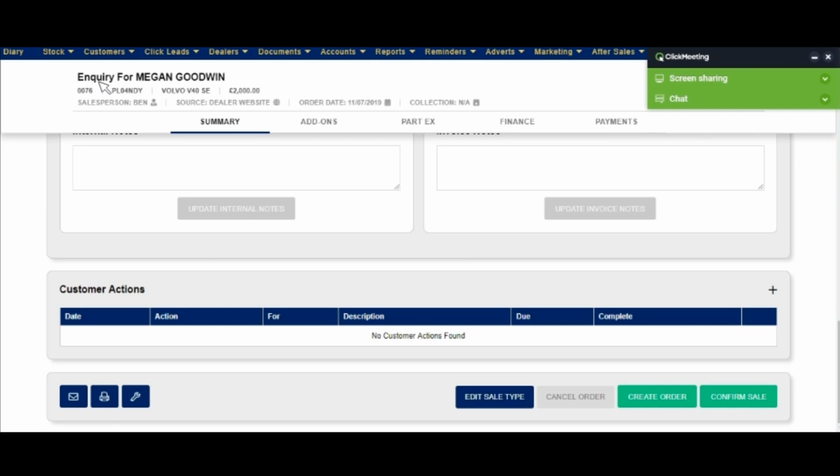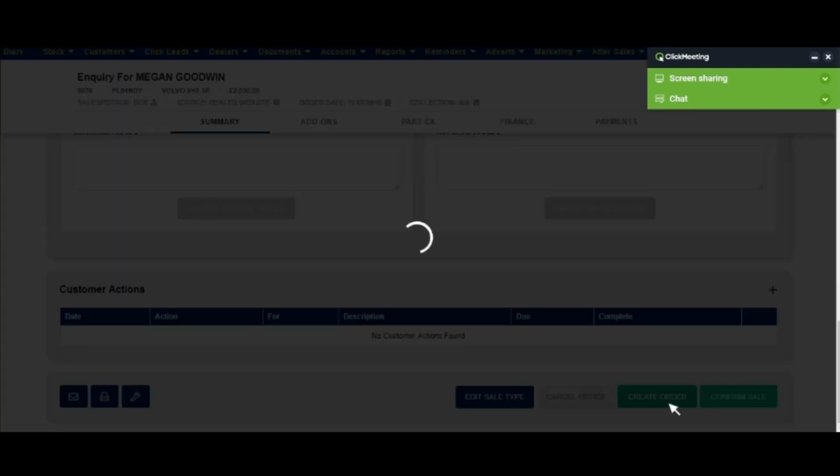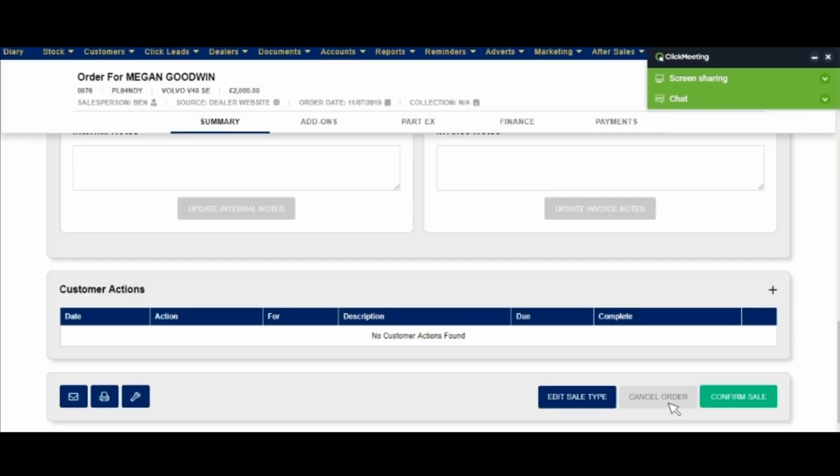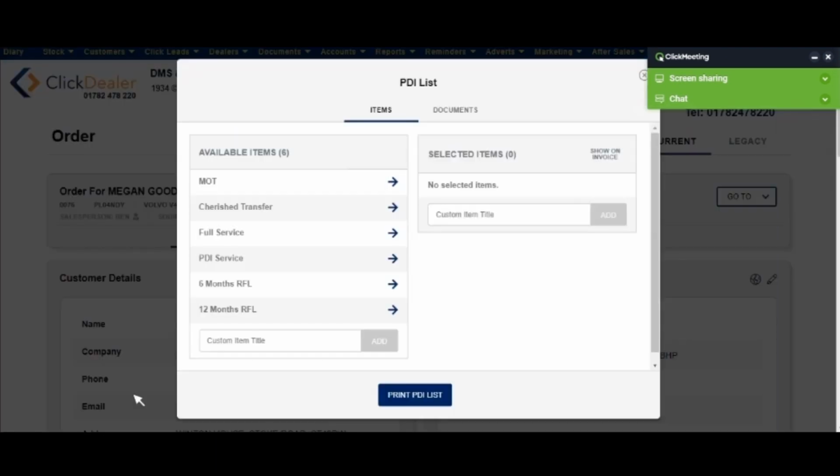And as you can see, although we've attached this deposit, it's still an inquiry. So all you need to do in order to convert that from an inquiry to an order is to click on Create Order just here. And you see that it's now changed along the top to Order. And just down the bottom, you've got the option here to print the order, email the order, and you can also edit the PDI list.